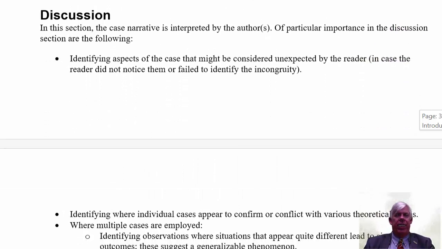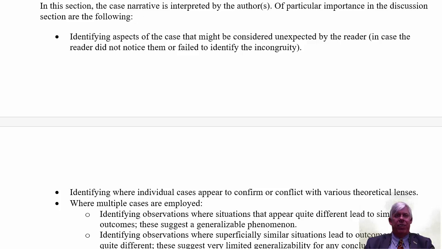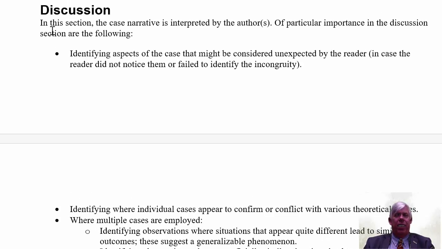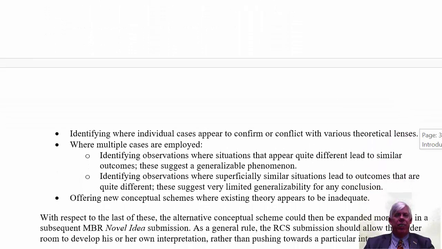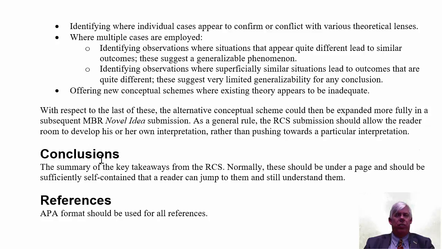In a research case study, you'll probably have a fairly significant discussion section. Here's where you interpret the case studies in terms of the theory after you've presented them, and then you'll go on to conclusions, which should be relatively self-contained, as always, so that a reader can jump from executive summary to conclusions, and based upon reading those two pieces of the article, will be absolutely consumed with a desire to read the rest of it. As always, references should be in APA format.